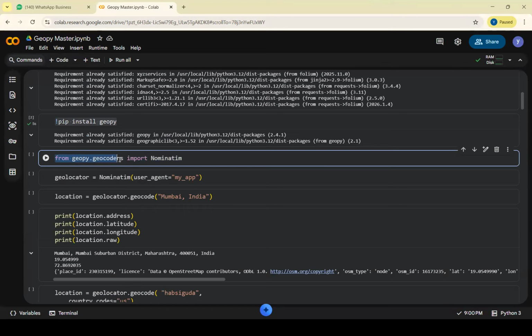From geopy.geocoders, as you know, GeoPy we have already installed. So what I have written here is from geopy.geocoders, I want to import Nominatim. Is this line clear? I want to explain each and every line, so just give me confirmation. Are you clear with this line?